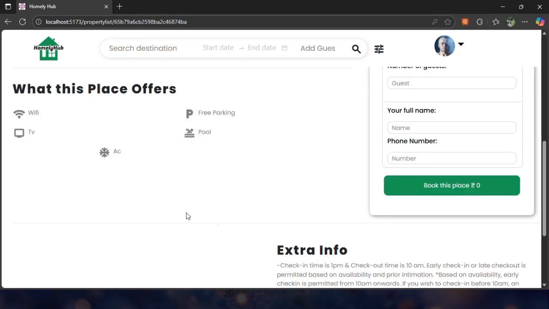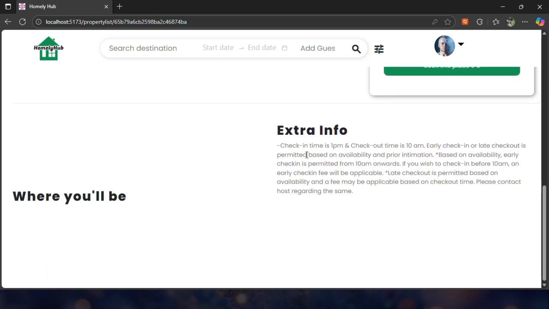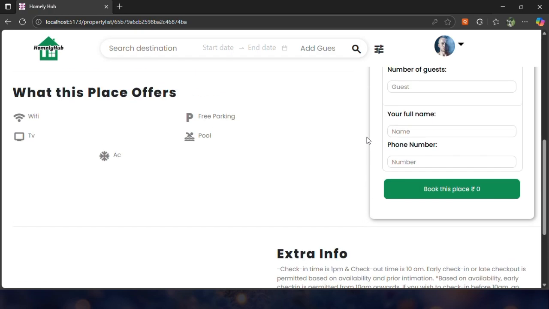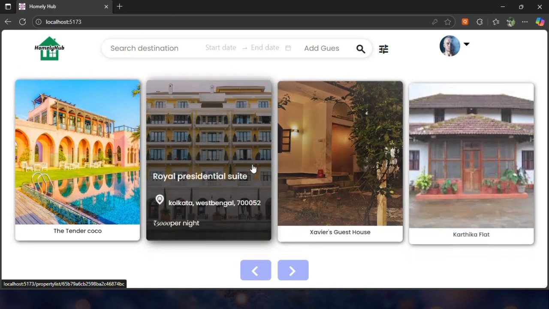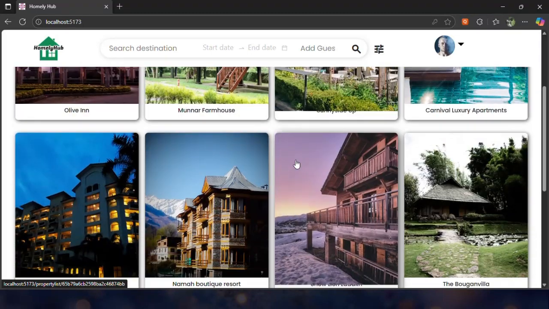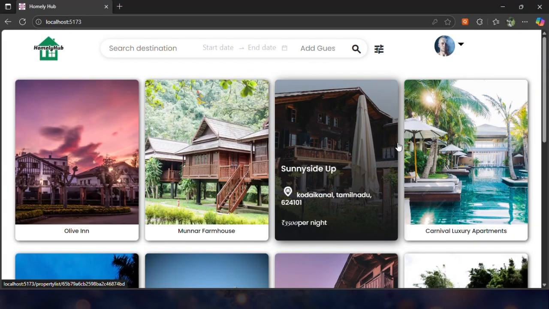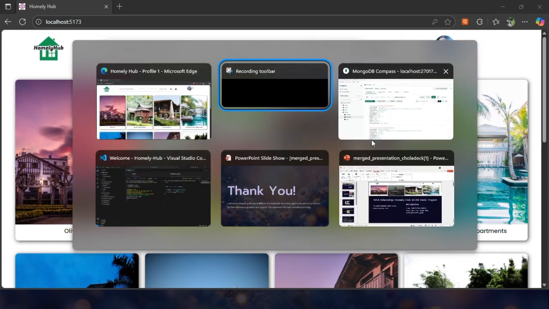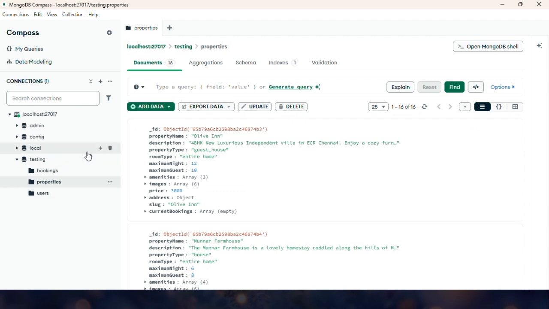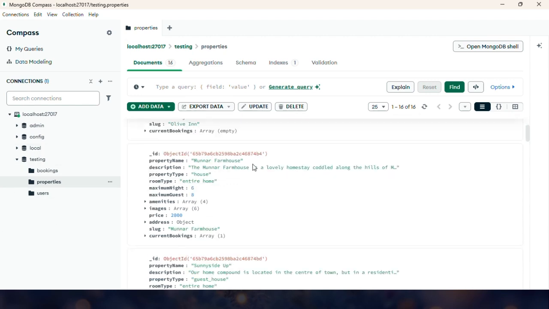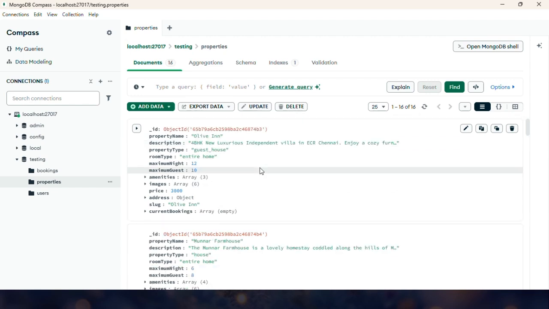This is another site. We can enter data here, also data regarding property list. All these are the properties. Now we'll go to the database. This is how our database looks like. This is the property section. Here we have entered all properties data.